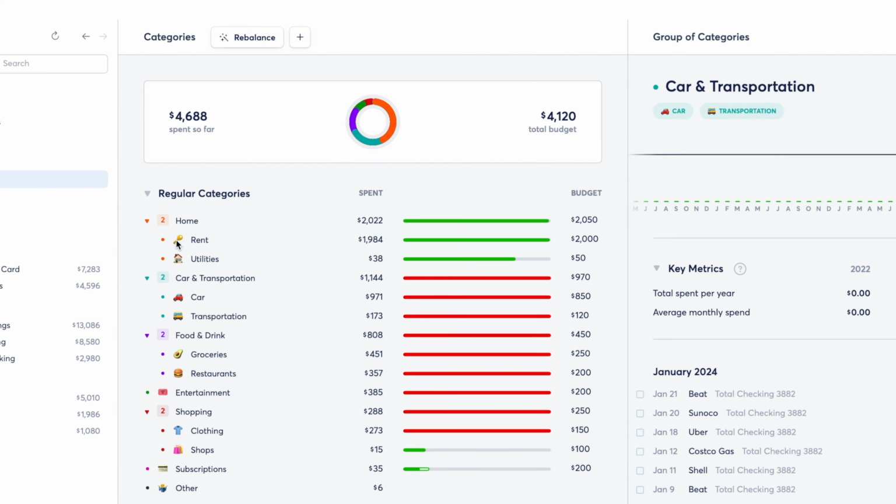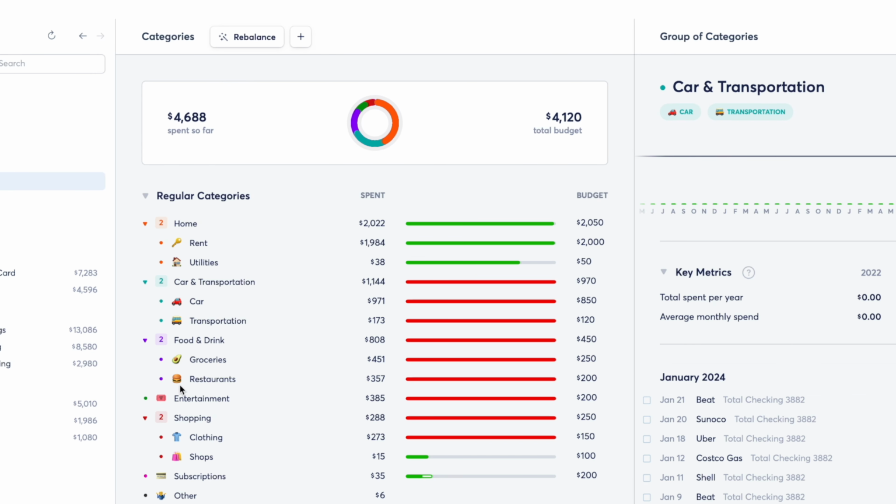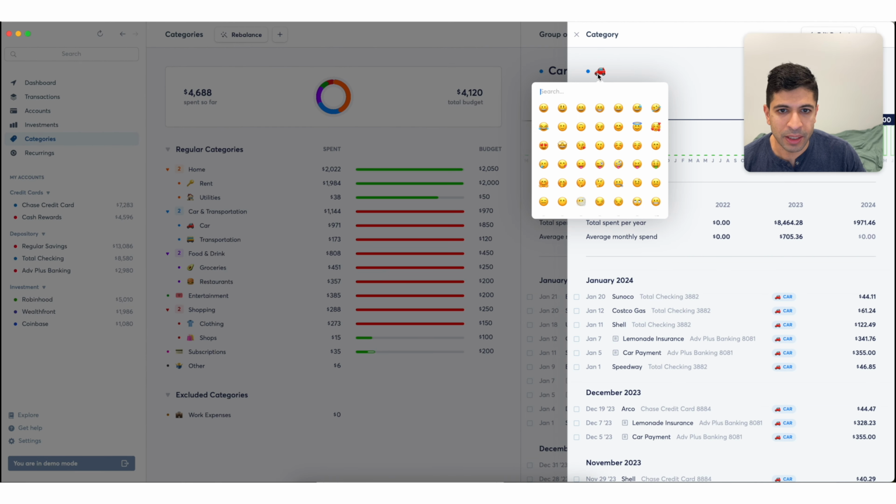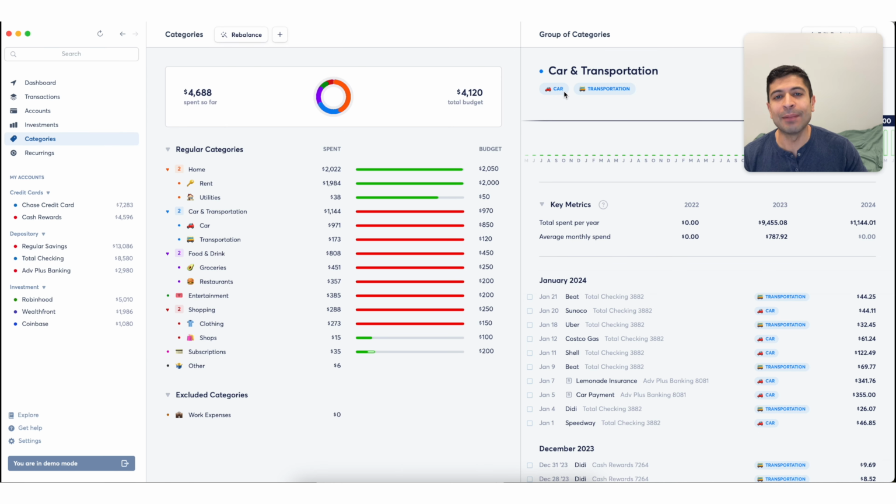They have emojis for each of the different categories, different colors, and you can customize all this. So under car and transportation, you could change the color to something else. You could change it to blue. You could take this car emoji and turn it into something else. I think that just makes it a little bit more fun and exciting when we think about budgets.